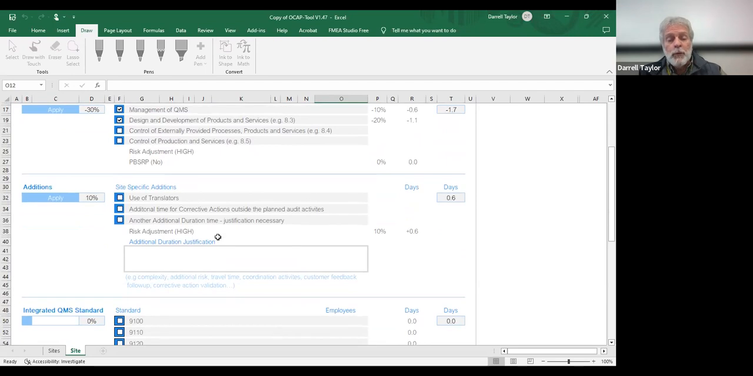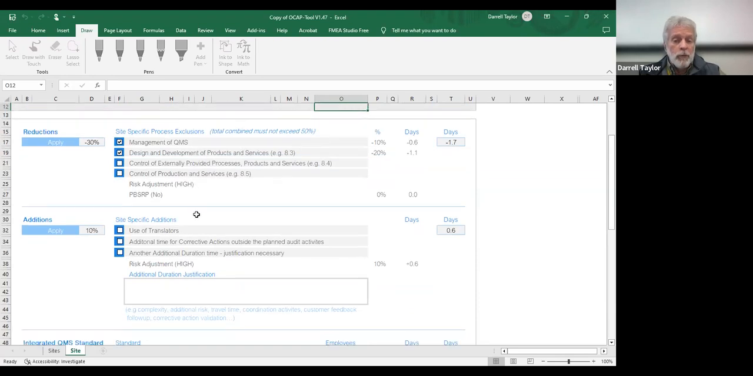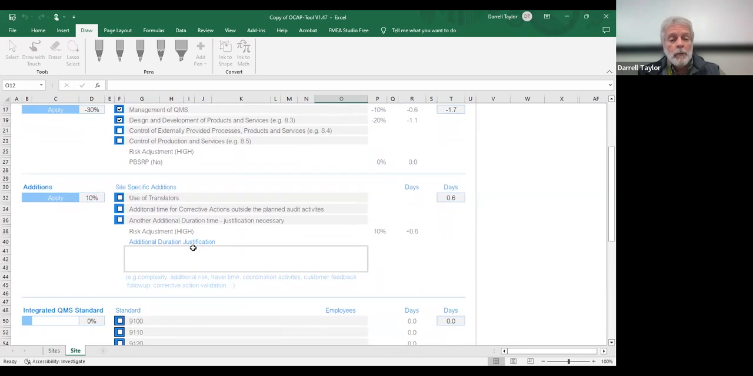For the certification bodies and for everybody's information, you can add time. If you need translators, you can add time. This is a free field. This is coming in and just adding what you need to make this happen. This got bumped for additional time, and so it doesn't show up here. But we did say they were high risk. So they got an add of 0.6 days because they are a high risk company.